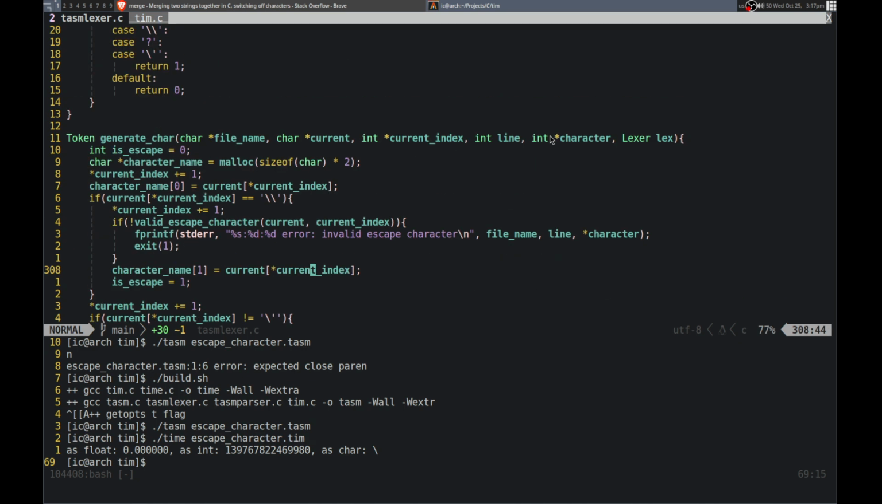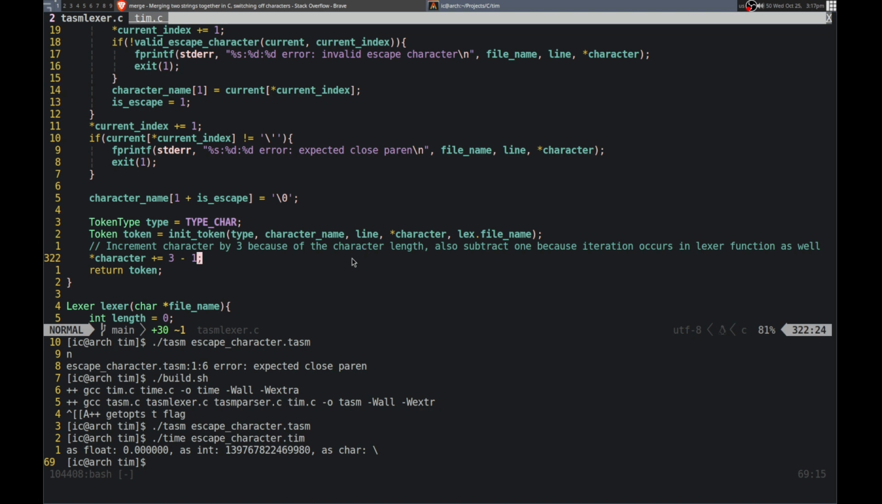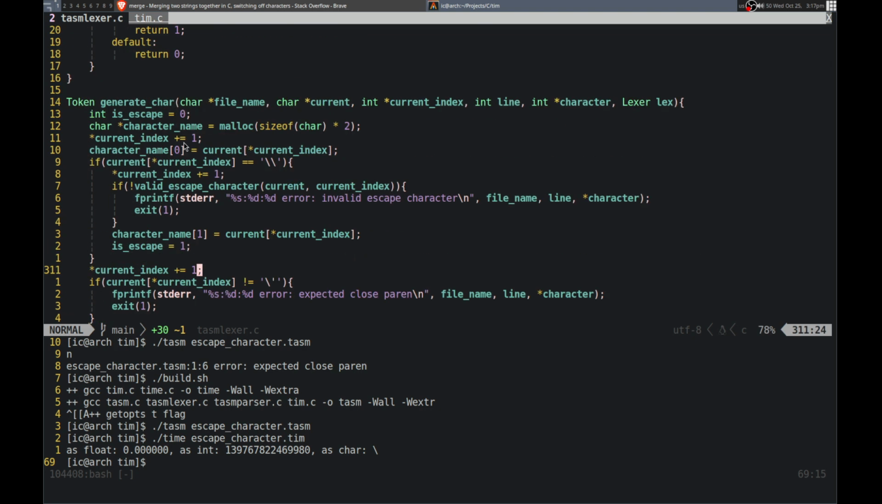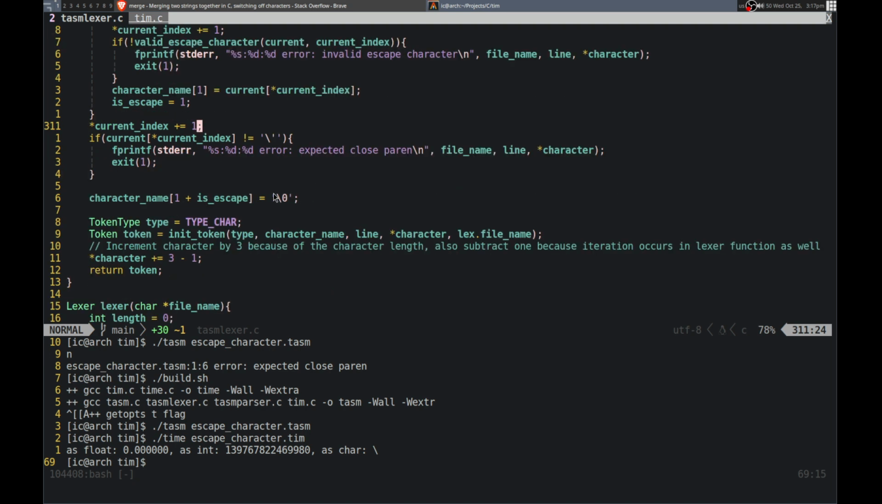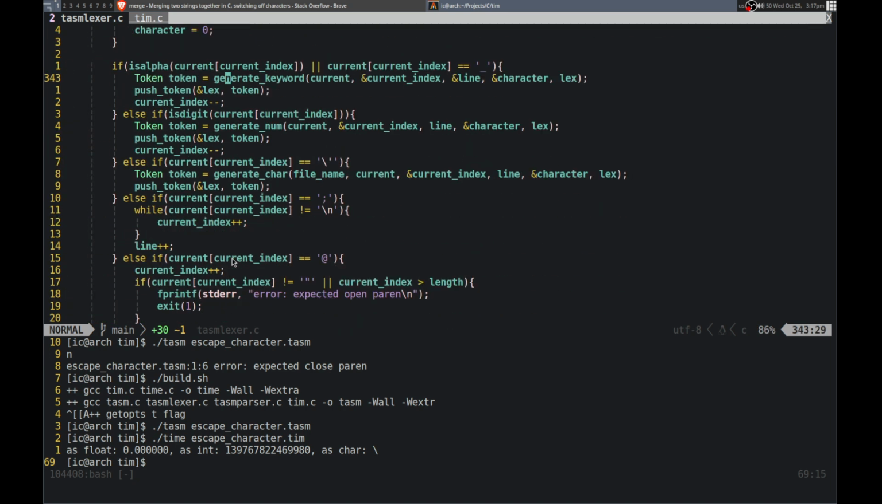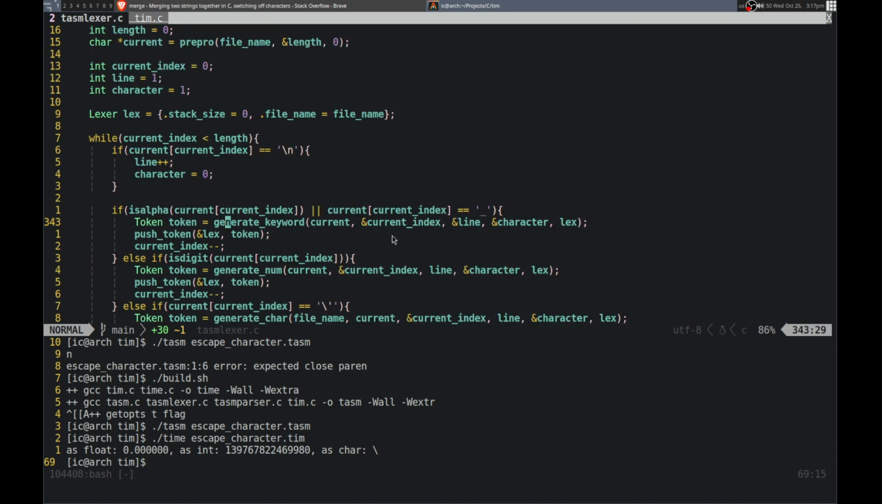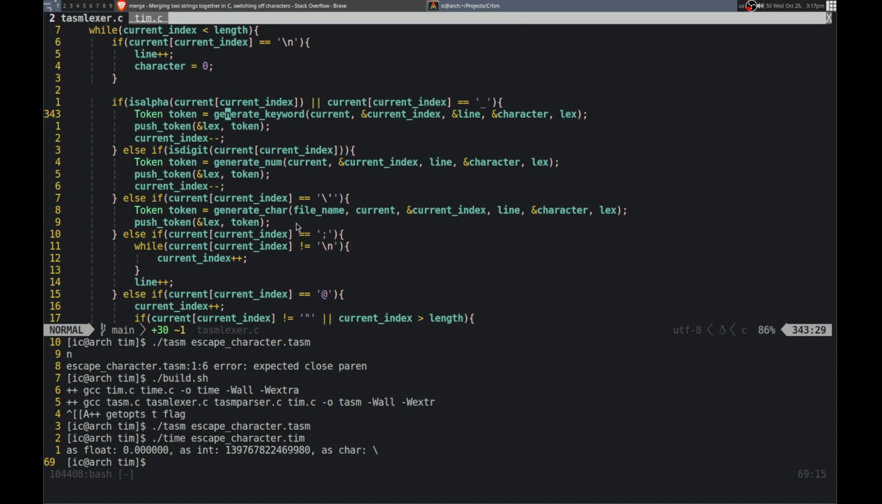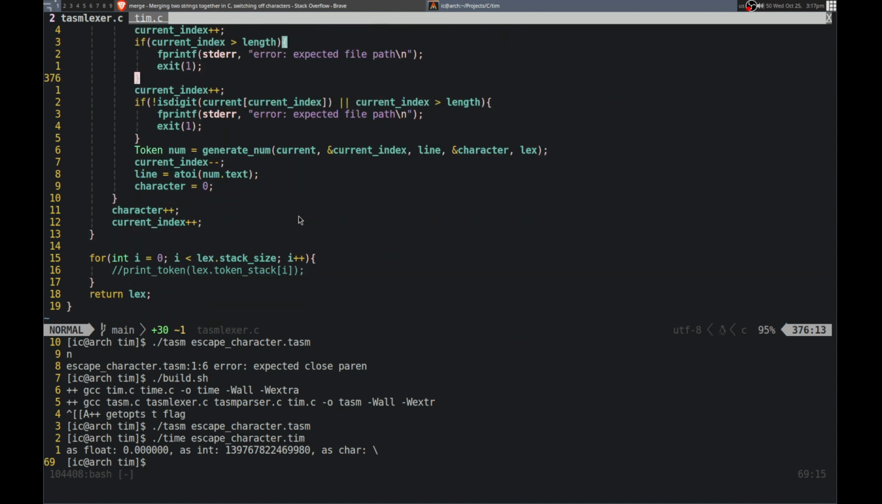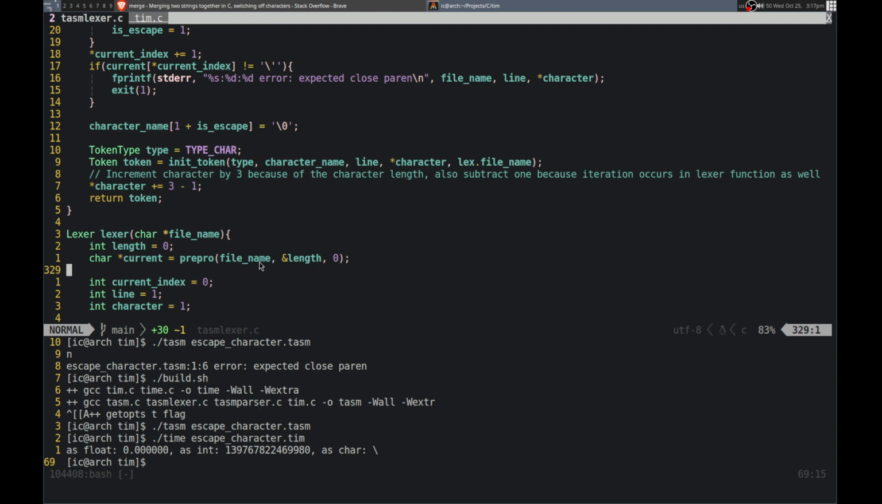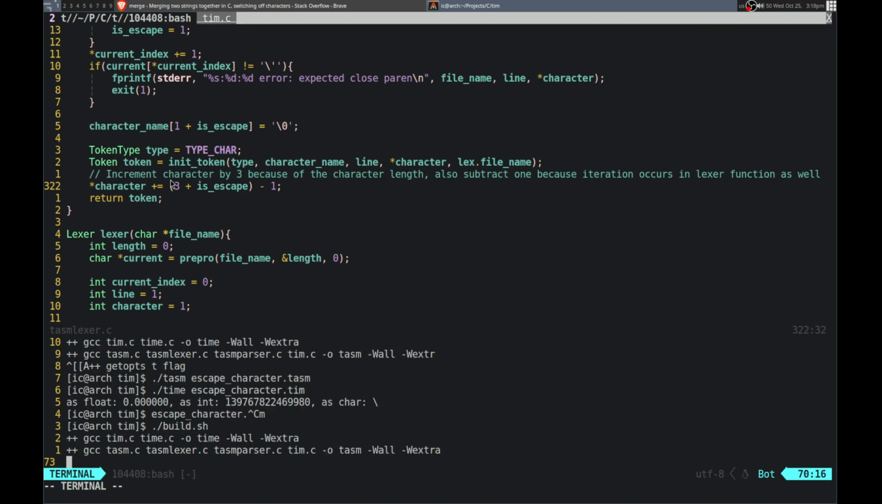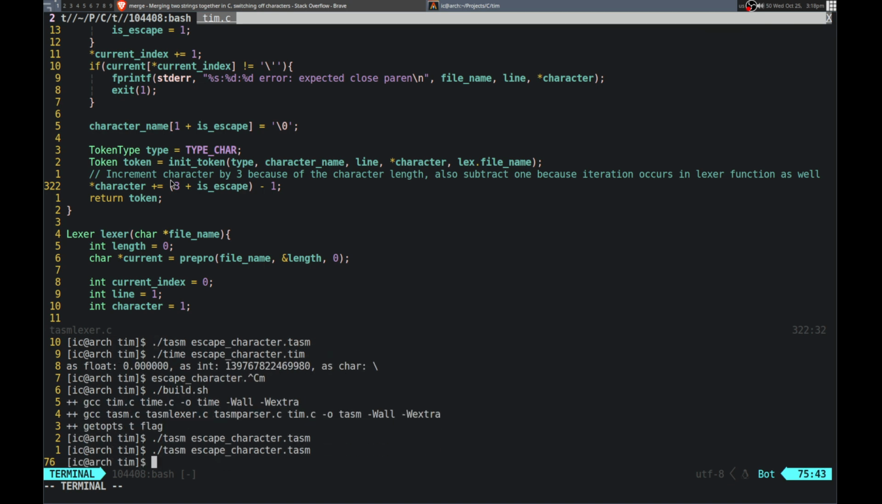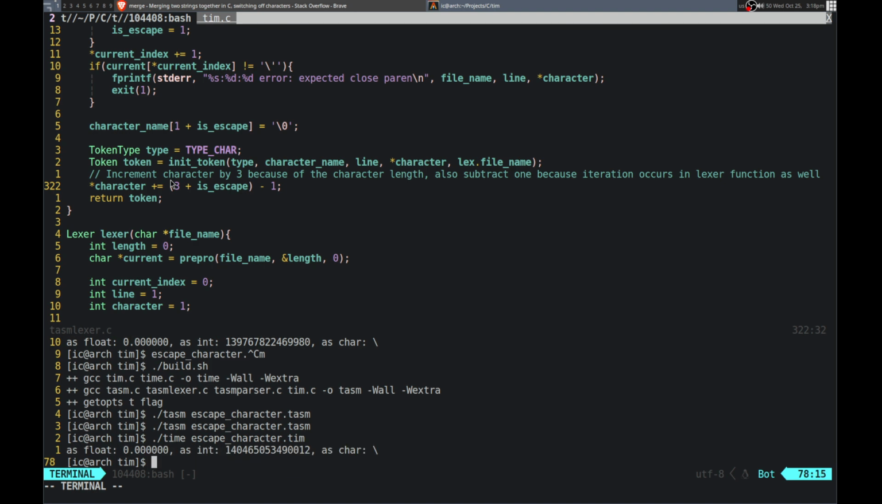So what is the character actually? Character equals 1. So what is the character for? Character plus. Oh yeah, that has to do with that. Okay, so I think we need to do something like that, 3 plus is_escape. I don't think this will fix it, but for the error handling, it'll be better. Whoops. Yeah, it still doesn't work.